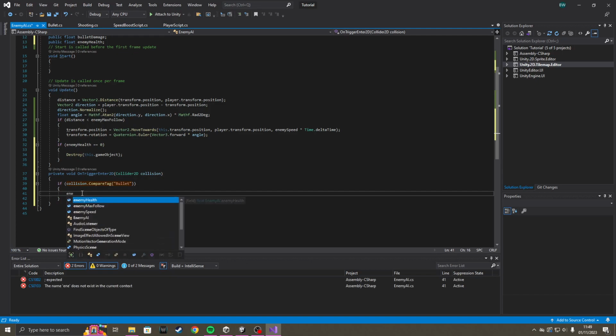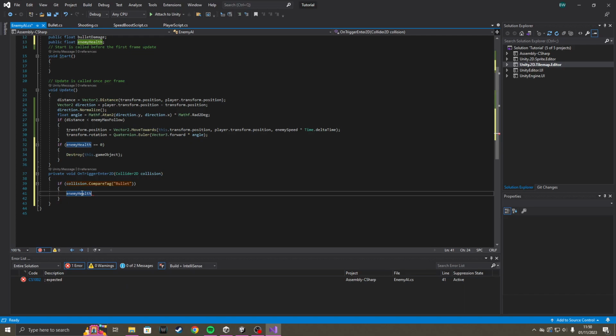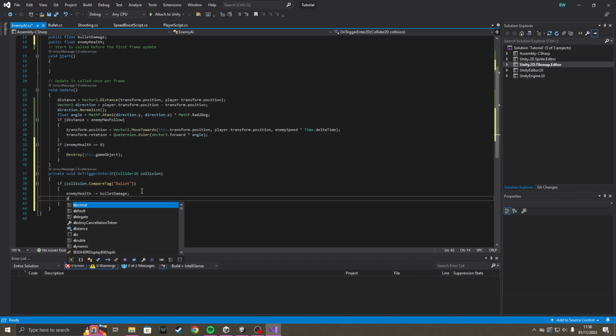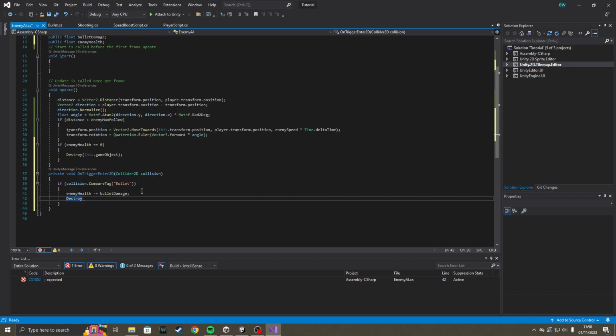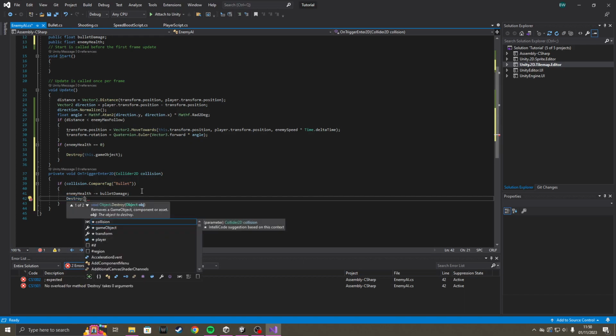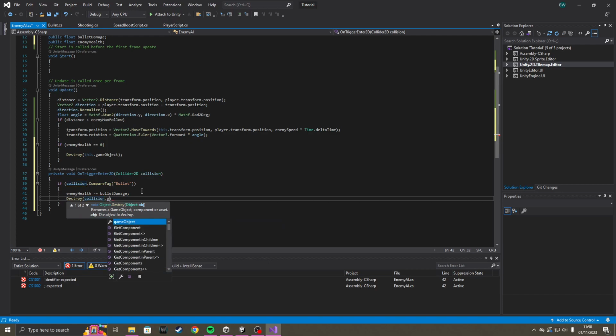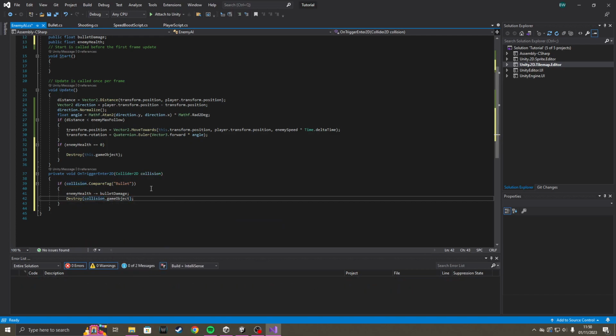What we want to do is make it so the enemy health is minus equal 1, or minus equal bullet damage. And then under that we want it to destroy the collision.gameObject.